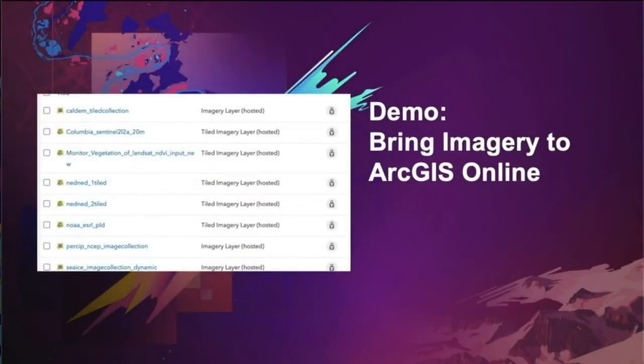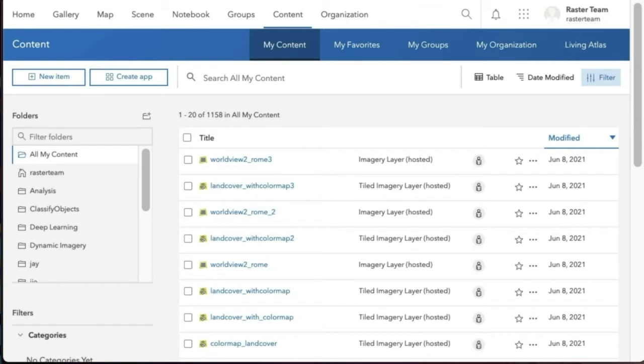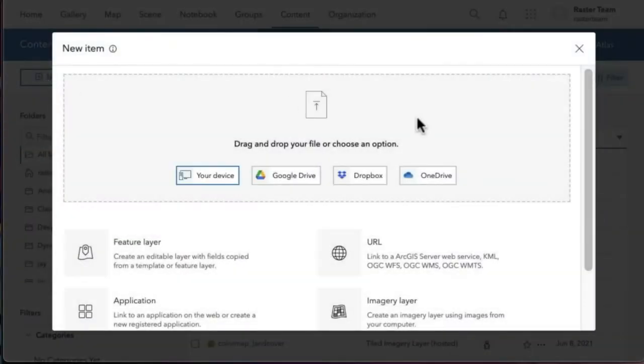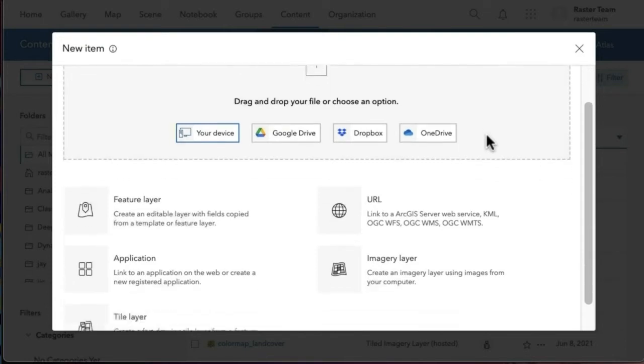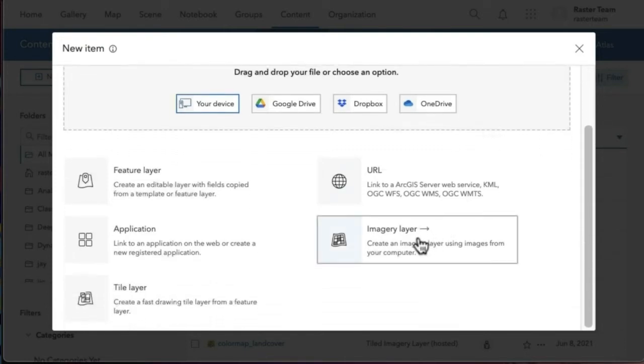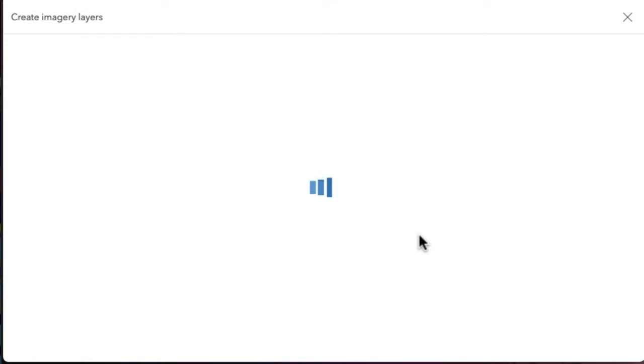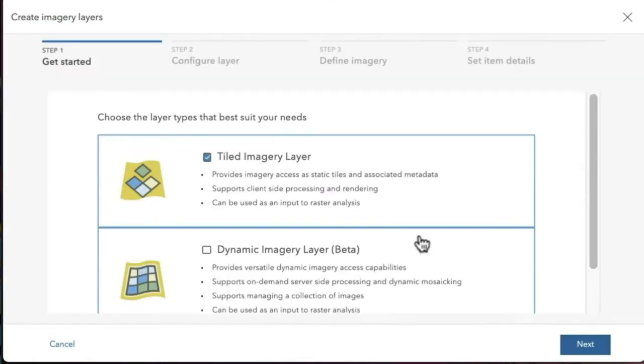Now let's look at a quick demo on how easily you can bring your local imagery data to ArcGIS Online with our built-in create image layer wizard on the web. Once you sign into the organization with ArcGIS Imagery for ArcGIS Online enabled, and your user was also granted the necessary privilege to use the functionality, you can navigate to the content page and click on the new item option. In the pop-up new item dialog, you'll find the imagery layer option becomes available. Clicking on the image layer option will bring you to the create imagery layer wizard.